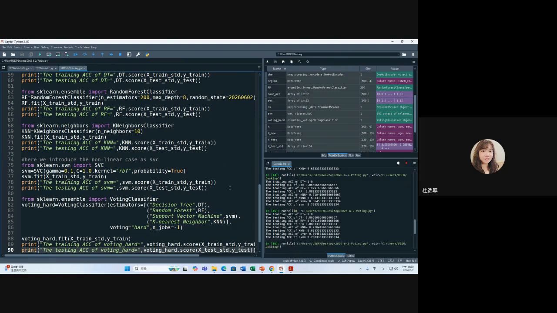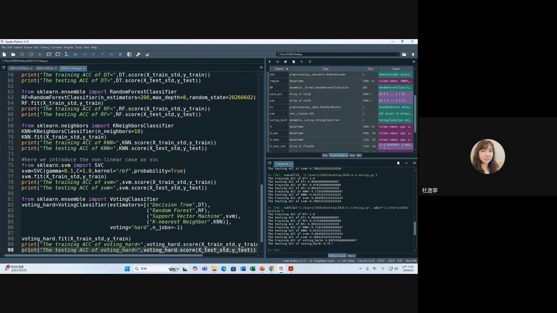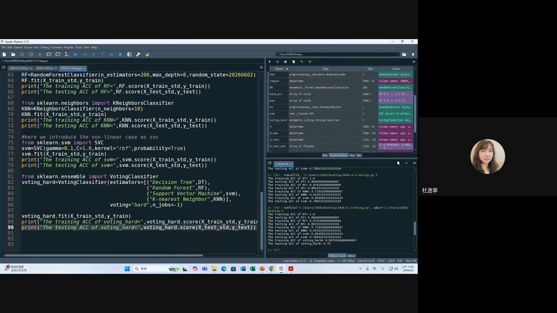那时间会久一点，因为它是5个模型哈。The fit time will be longer than the other model. The score is 0.75. Okay.